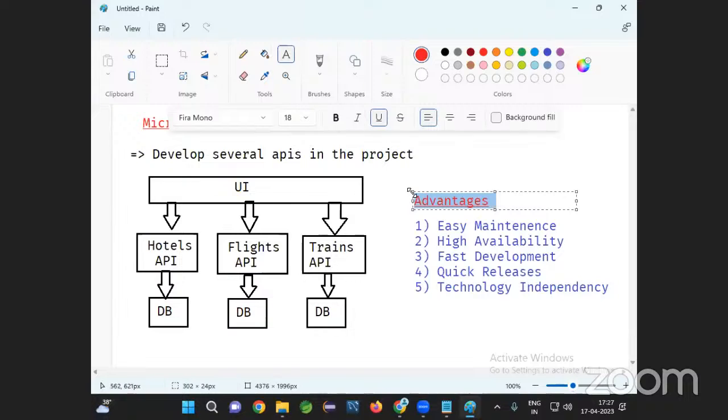Suppose now hotel booking is not working. Can I say my whole project is down? No. High availability will be available. Remaining functionalities will work. And do I need to deliver the entire project in a single shot? First, I will complete one API. I will test it. I will deliver that. Fast development will be there and quick releases will be available when you go for microservices.